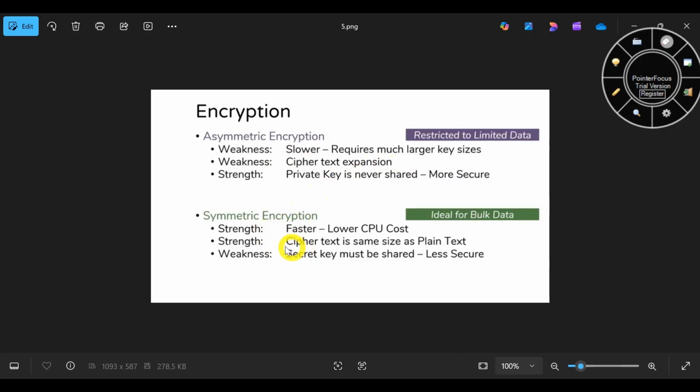But the strength of this one is that the ciphertext is the same size as the plaintext. So if the plaintext is 5 words, the ciphertext is also going to be 5 words. But this one has ciphertext expansion. If the plaintext is 5, the ciphertext might be bigger than 5, or even 15 to 20. That's why this asymmetric encryption is more secure.